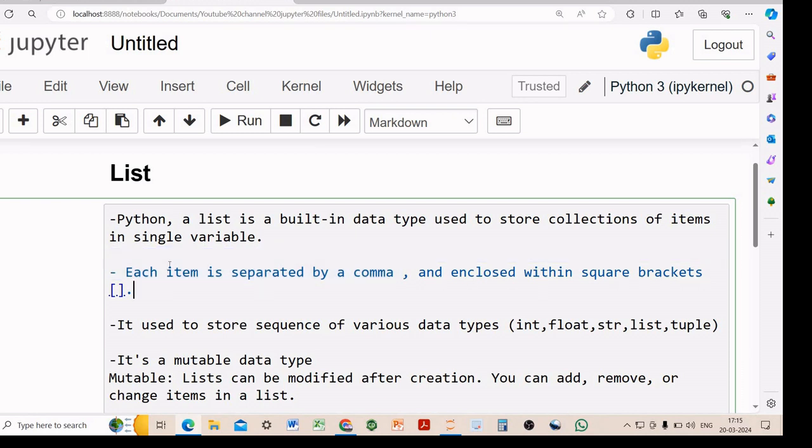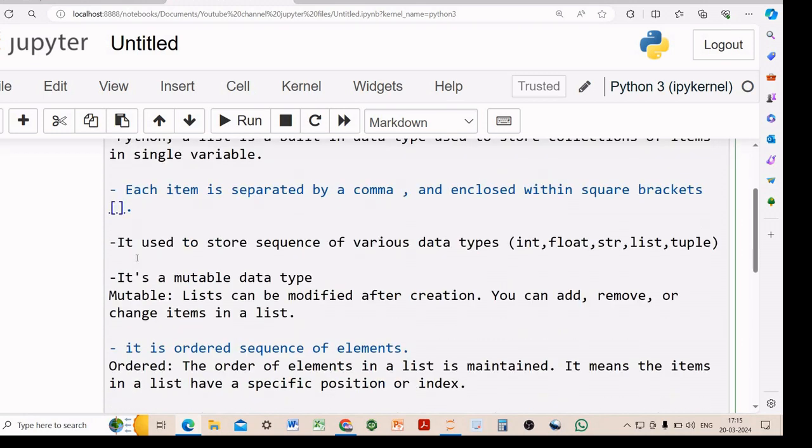So when we create the list, we add the elements separated by commas and we enclose the list with square brackets, and it is used to store a sequence of various data types, which means we can store different data types in a list like integer, float, string, list and tuple. And list is a mutable data type.